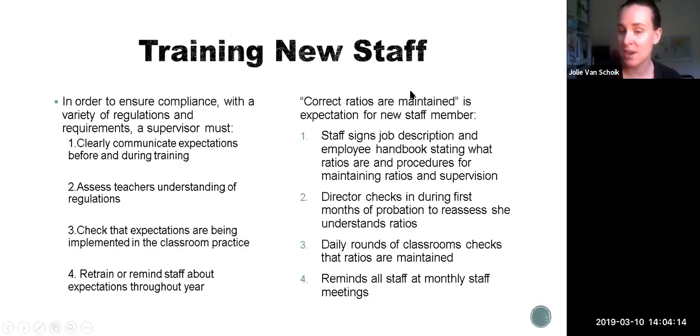Let's say I'm training a new staff member on this. I would have the staff sign the job description and the employee handbook stating what ratios are and the procedures for maintaining ratios and supervision. So maybe I have a procedure for in the classroom and I have a procedure for on the playground, very different environments. What would be my expectations in both places?